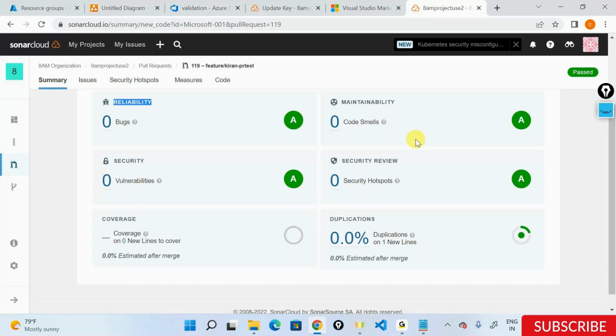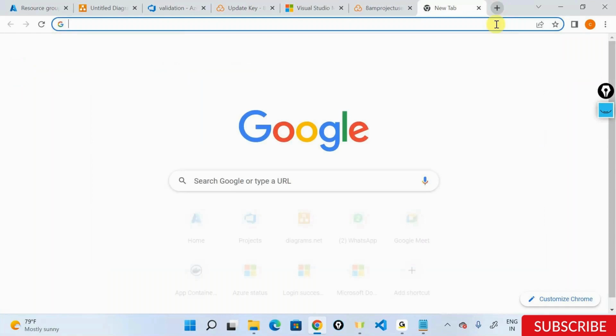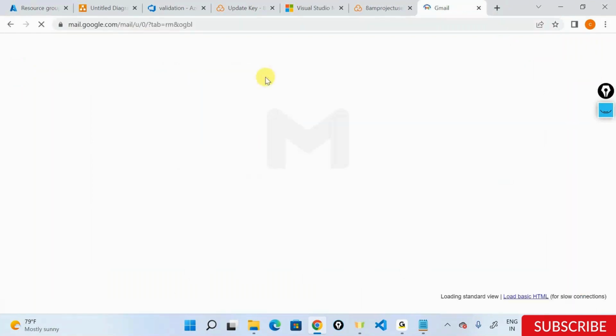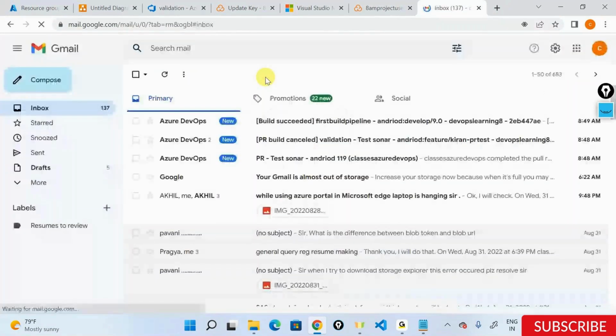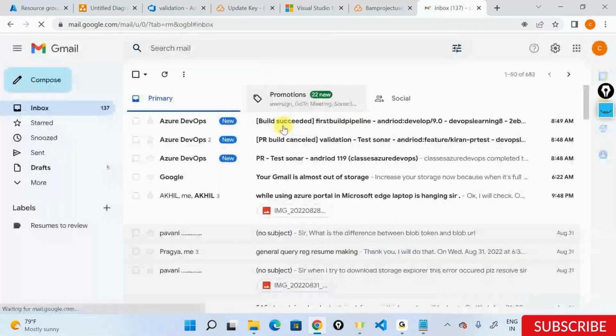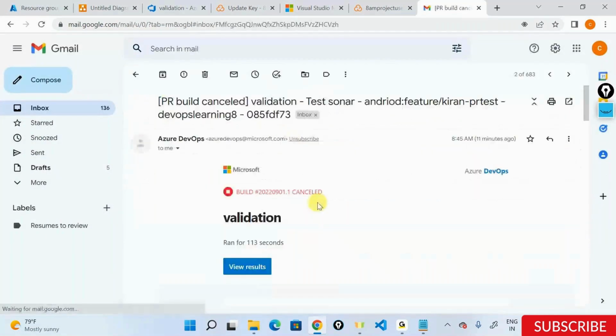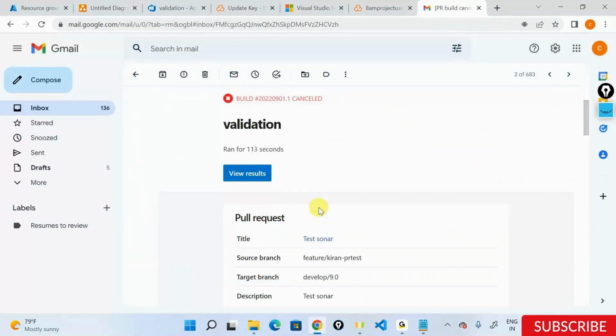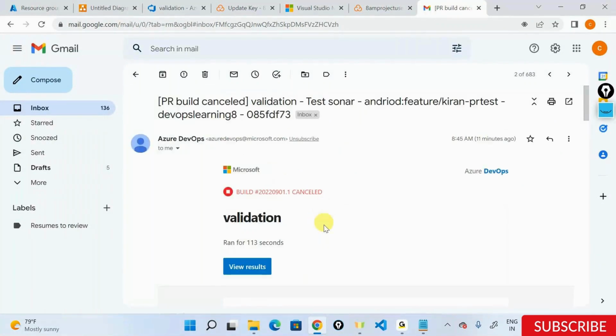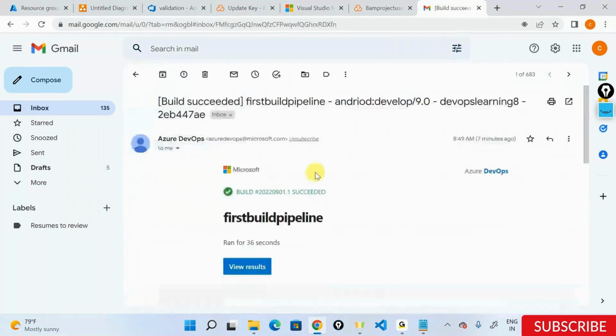Yes, there will automatically be an email every time. You do not have to configure that. If I go into my Gmail, every time a build succeeds or fails, an automated email is triggered to my DL. This is something that I did not configure. Azure DevOps comes with this by default. If a build succeeds, you can also configure it here.